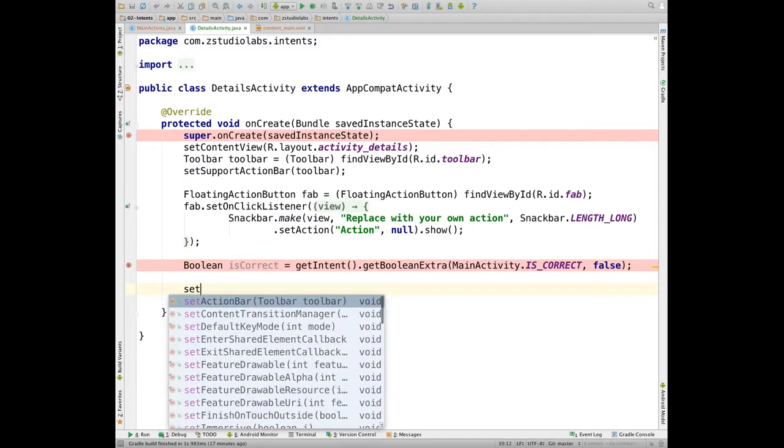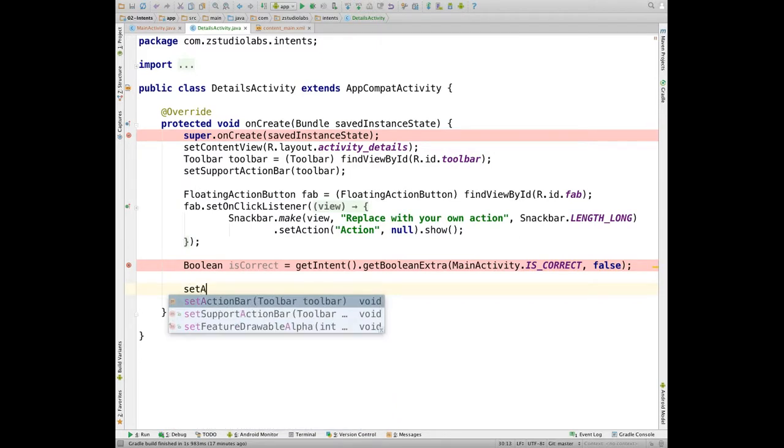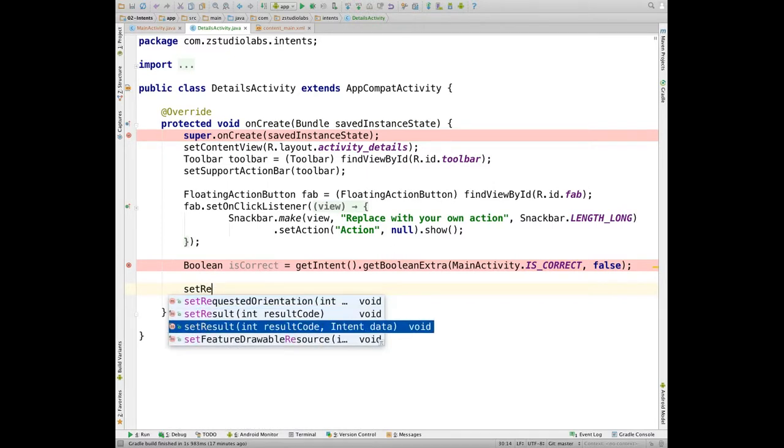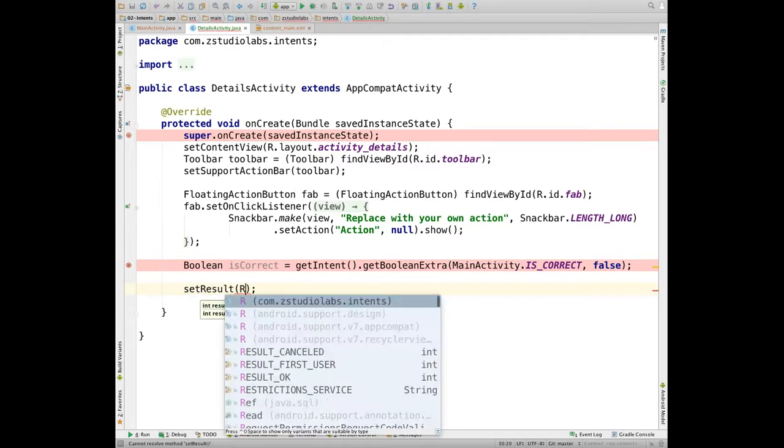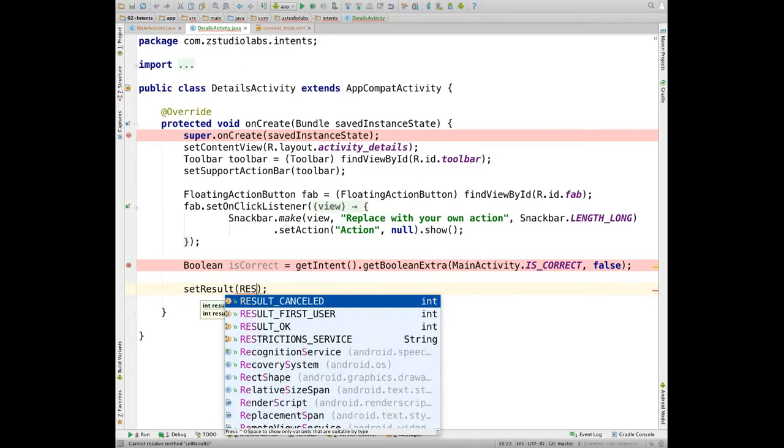Okay, and then to pass back information, we'll do setResult. If you don't need to pass in information, that's fine. So I'm going to do result OK. Let me type this in a little bit more so you can see.